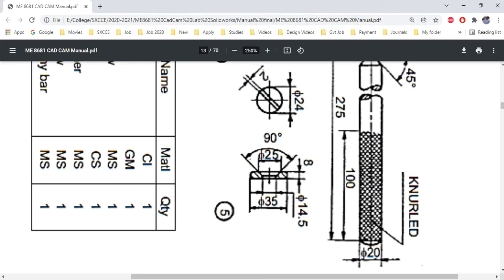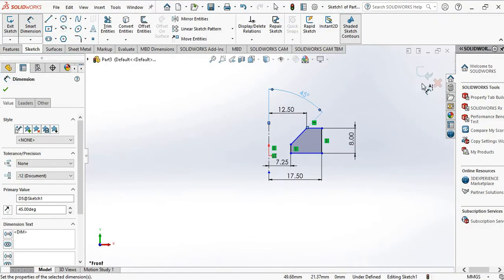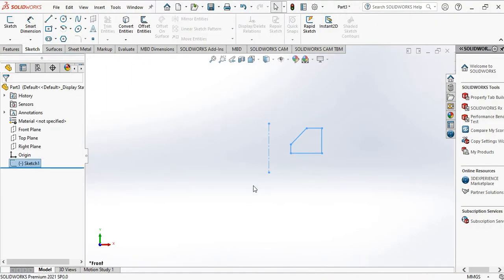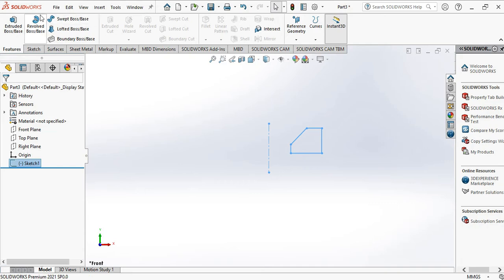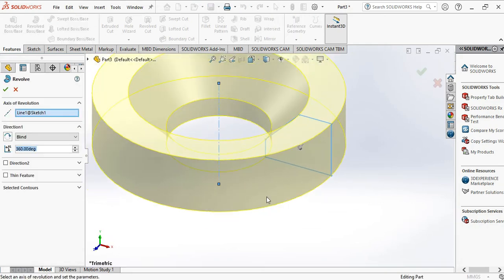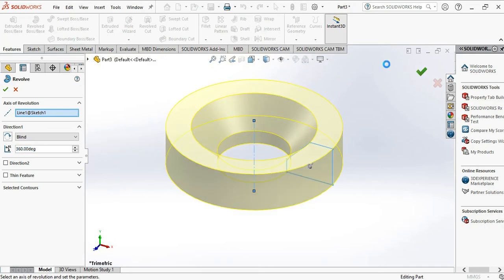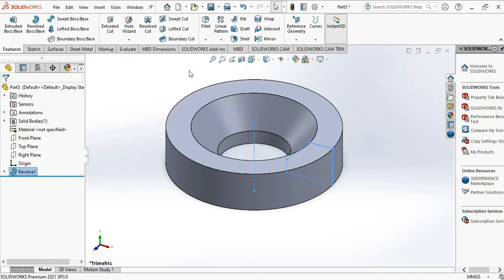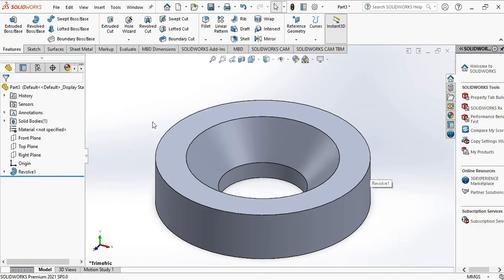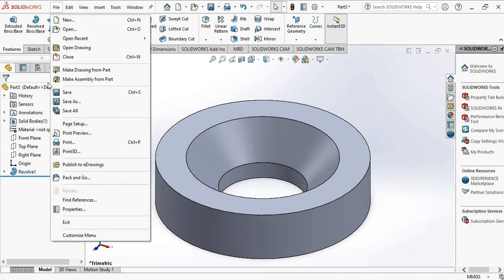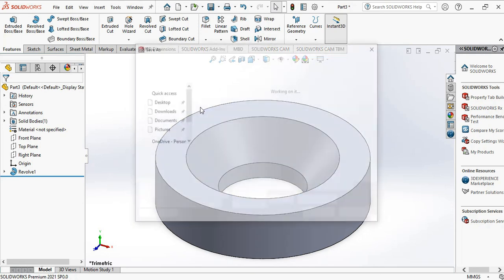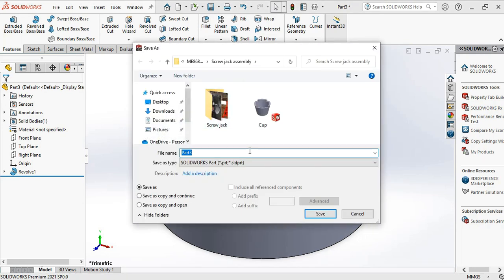That's all. These are the dimensions given in the figure. So 25 mm, 90 degrees, 8 mm, 14.5 mm, and 35 mm. So exit sketch. Now go to feature and revolve. This is our washer. Go to file and save it. This washer.